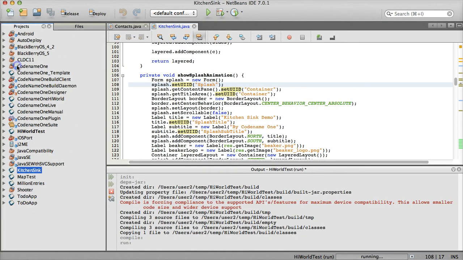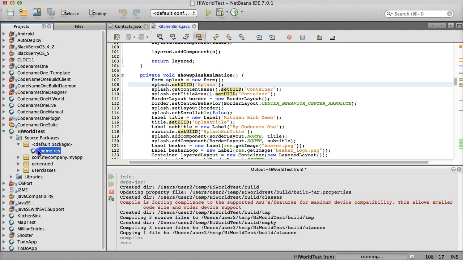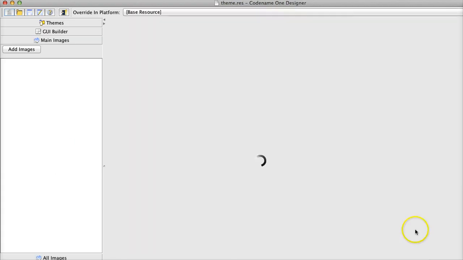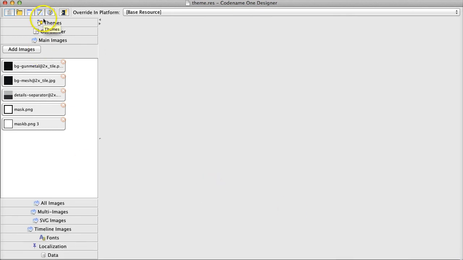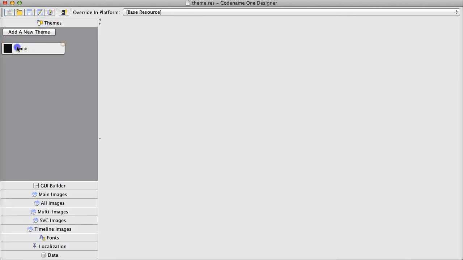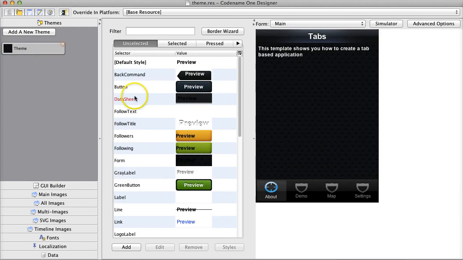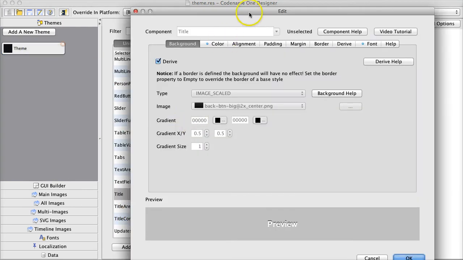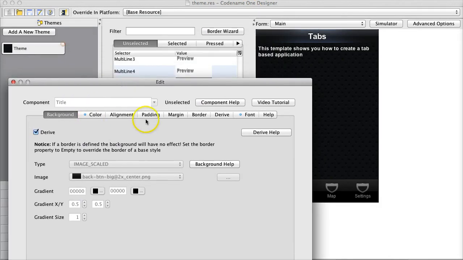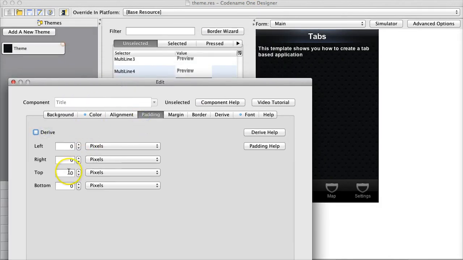So, let's get back to our previous demo. In the Codename One Designer, we can customize the theme, GUI, images, localization, and many other aspects of your application. It's your one-stop shop for UI, multi-DPI support, and localization. The theme is as powerful as CSS in many regards, but much simpler. Everything is visual, and we can customize the whole thing from one place.